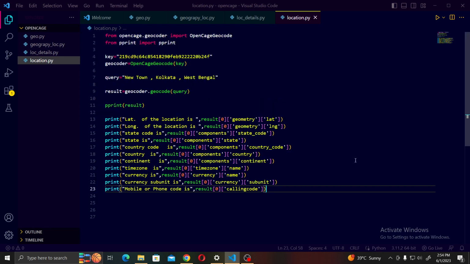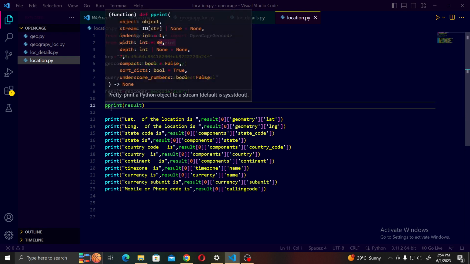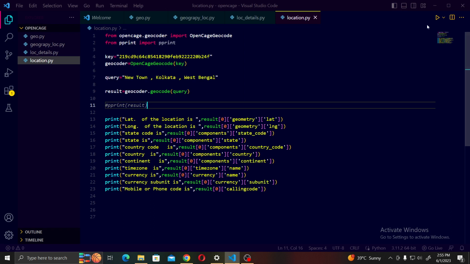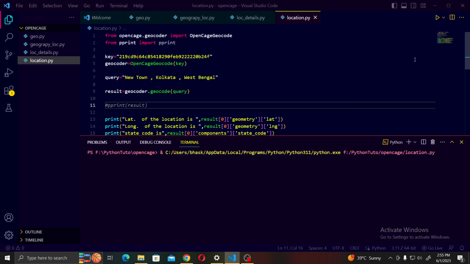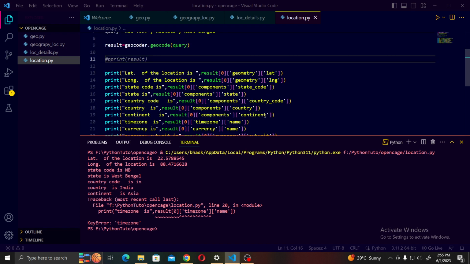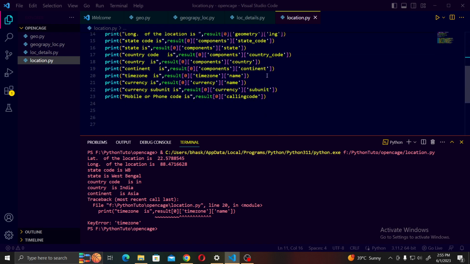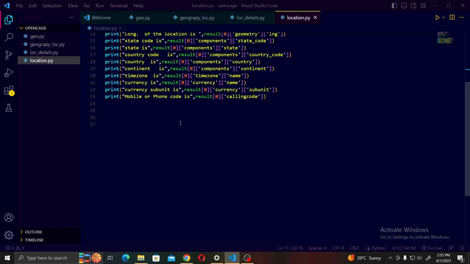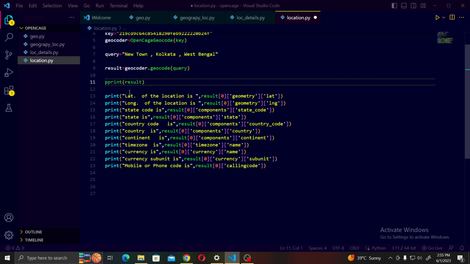So you can see it. If I run this, before this I just comment out the PPP print. And now, yes, here the time zone gives a key error. I don't know why it's an error, so I have to check it. But the continent is Asia, and you can see it under components, continent, and then I have to type the currency. So the PP prints result.